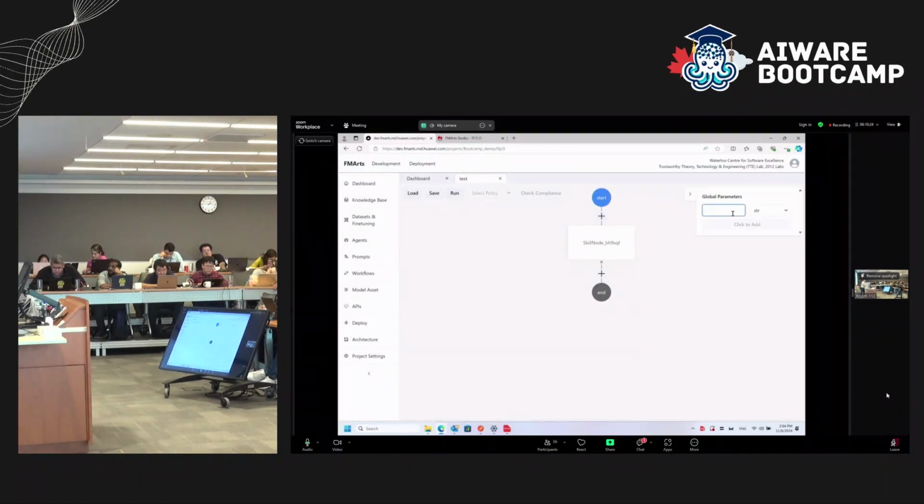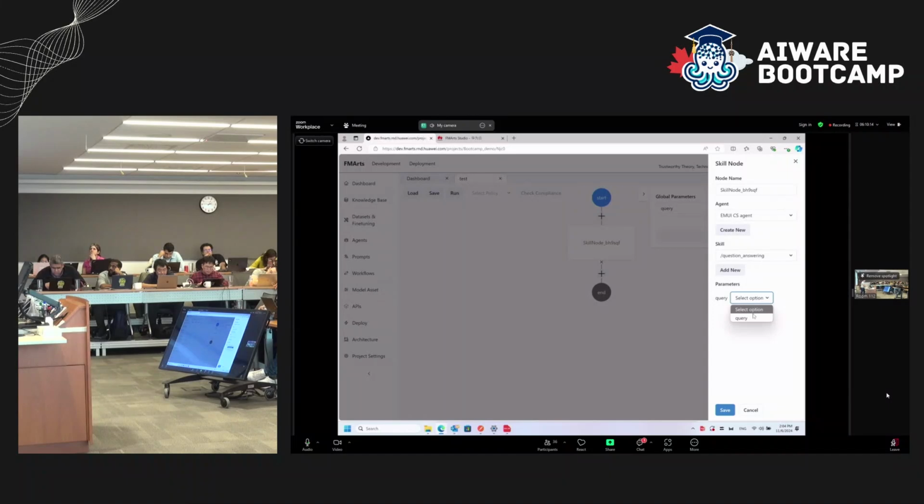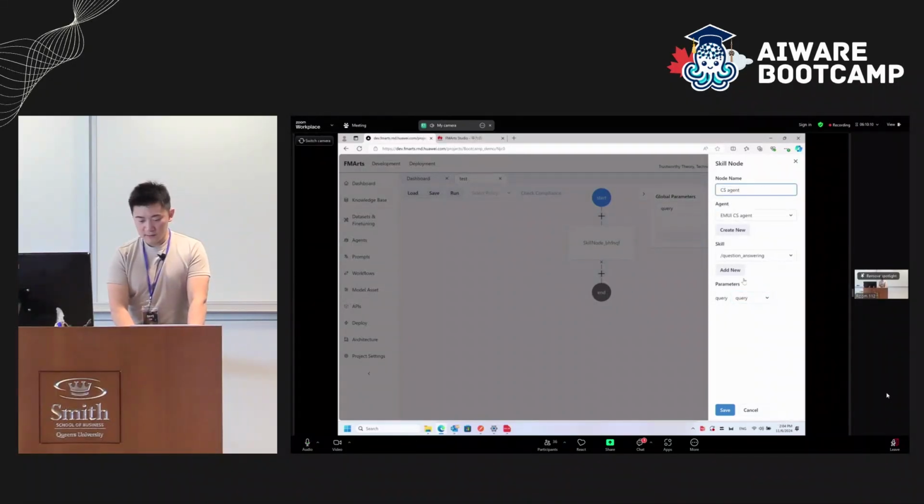For example, the global parameter gives you a space to communicate across agents. So I can have a global parameter of user query. And then that user query can be passed down to this CS agent for answering questions. Oh, sorry, underscore.